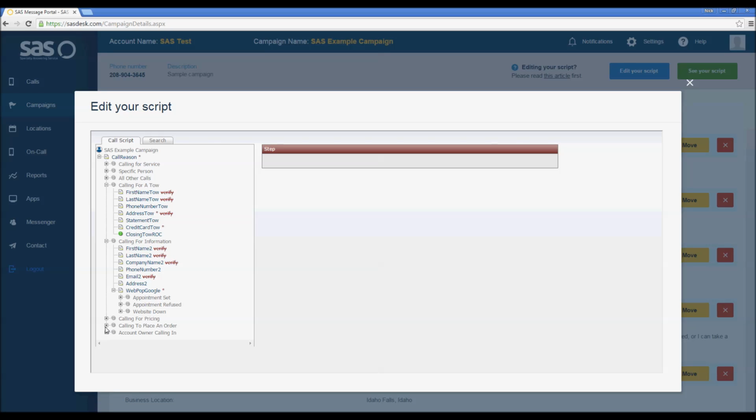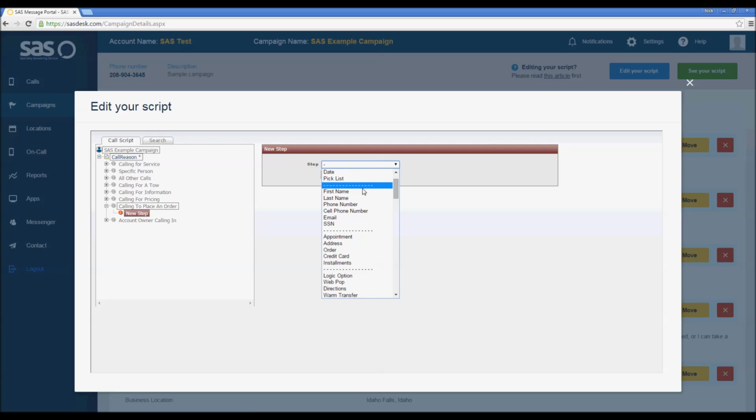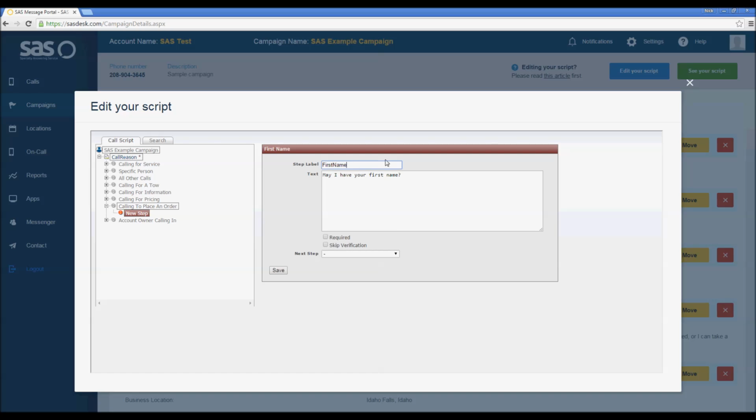Now when you're entering in new steps, we're going to open up this path calling to place an order. Let's minimize these to make it a little easier for us. So calling to place an order, I have a new step here, and I'm going to start building this path. So if I click here, and then I click my first name step, click continue, and we're just going to do first name order, and then we're going to click save. Now if I don't check anything here, the system is going to default to having the step with verification, and no requirement.